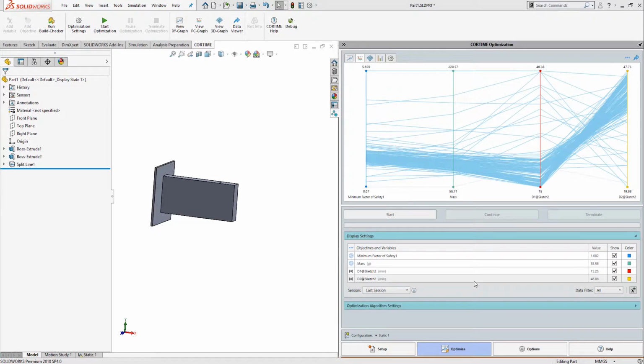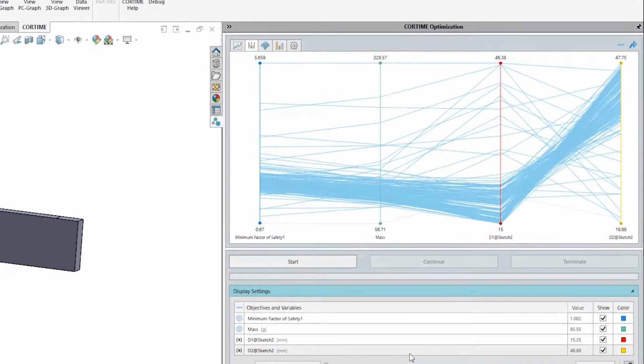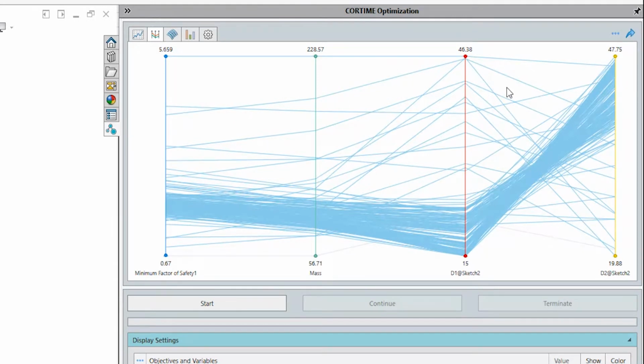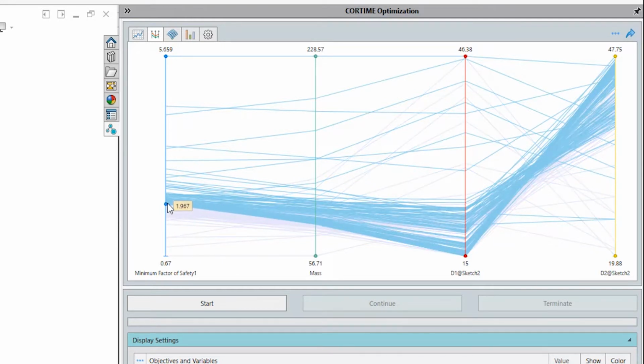Now that the optimization is finished, we can talk about post-processing. We can start by taking a look at our parallel coordinates graph. In here, it pictures our objectives and variables in vertical axes, and the blue lines connecting them correspond to iterations. We can filter on the axes based on our objectives. For example, the minimum factor of safety, we can move it to 2. This now means that every single one of these iterations fulfills the requirement.